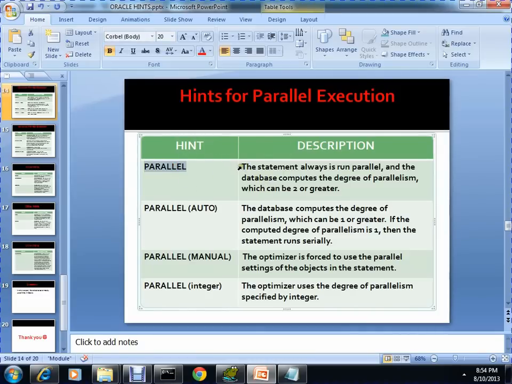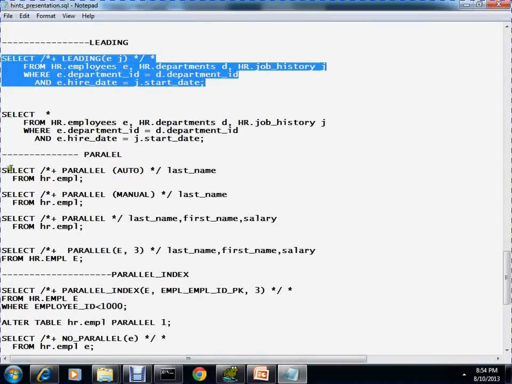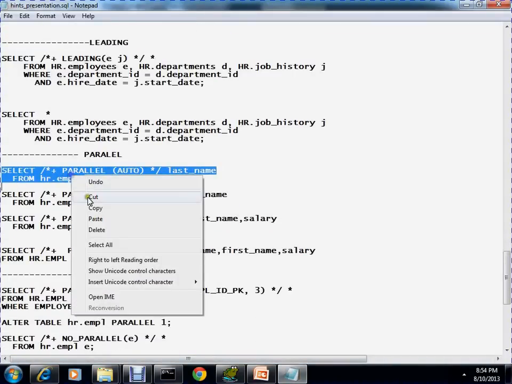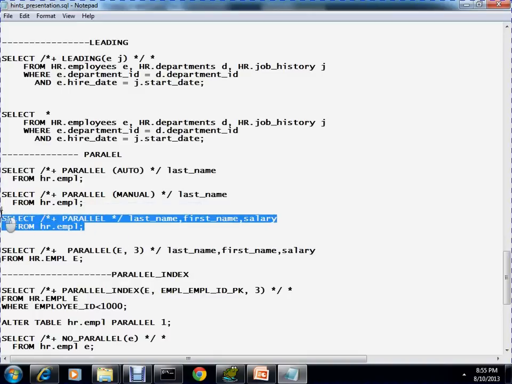First, PARALLEL: the statement will always run in parallel and the database computes the degree of parallelism, which can be 2 or greater. PARALLEL AUTO: the database computes the degree of parallelism, which can be 1 or greater. If the computed degree of parallelism is 1, then the statement runs serially. PARALLEL MANUAL: the optimizer is forced to use the parallel setting of the object in the statement. Depending on the degree of parallelism of the table, it will run the operation. And PARALLEL integer: you can pass the degree of parallelism as an integer. This is the syntax for parallel auto, and this is for the first one, PARALLEL only.